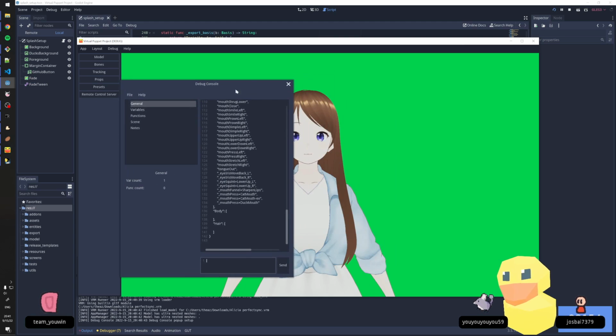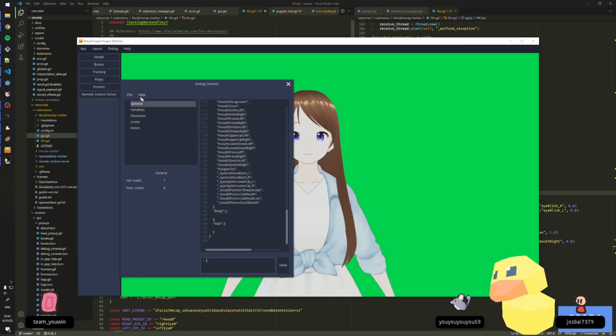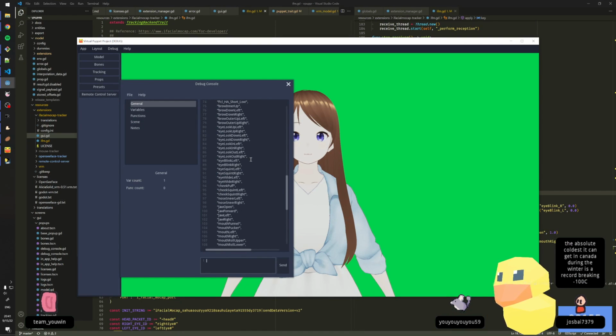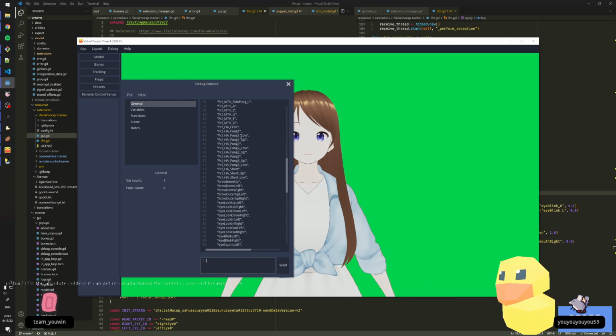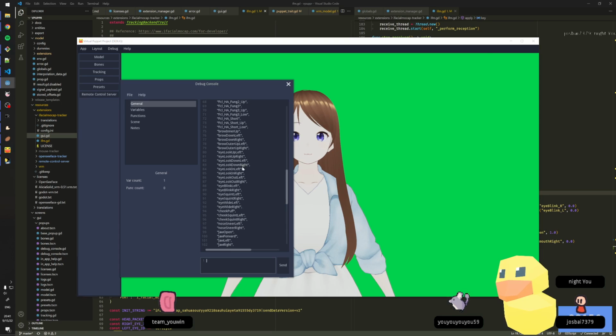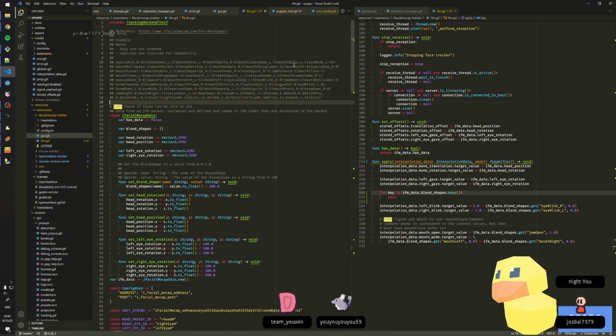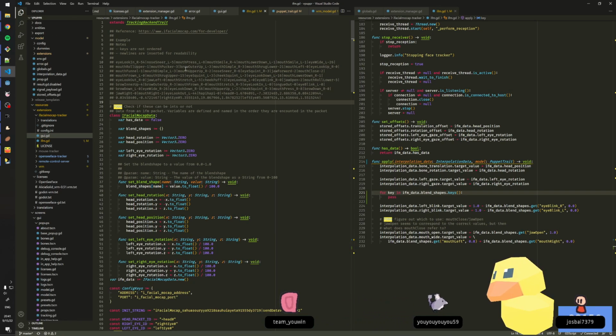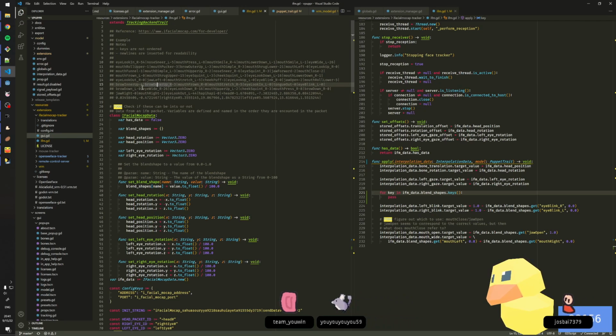Okay, so I need to map these back to this. Oh geez. So do these map one to one? I think these FCL things are custom. Oh, okay, yeah. So these are the perfect sync ones. These are the perfect sync ones. Because there should be a brow inner up. Is there a brow inner up here? Brow outer up. Okay. Because this brow thing... Yeah, brow inner up. There we go.